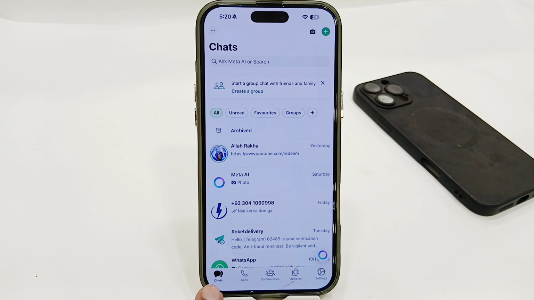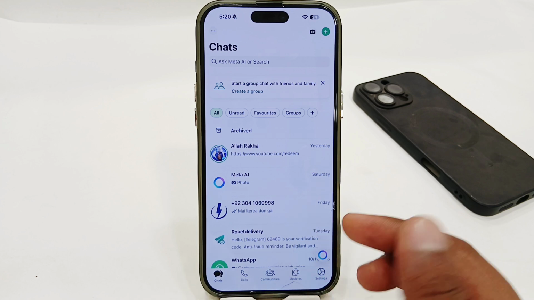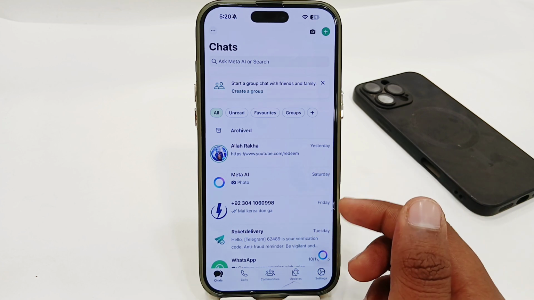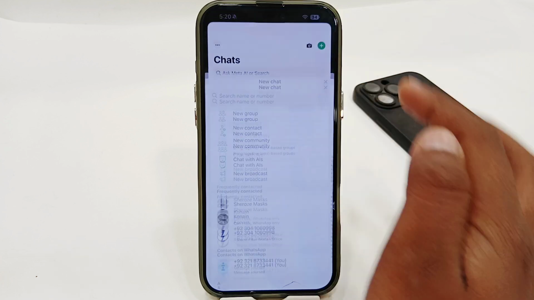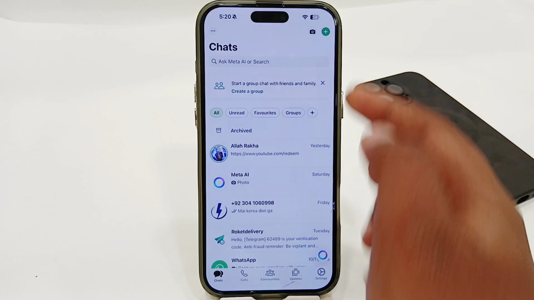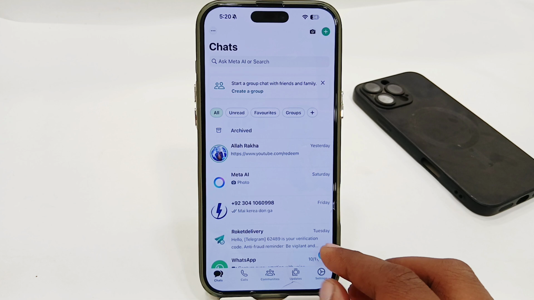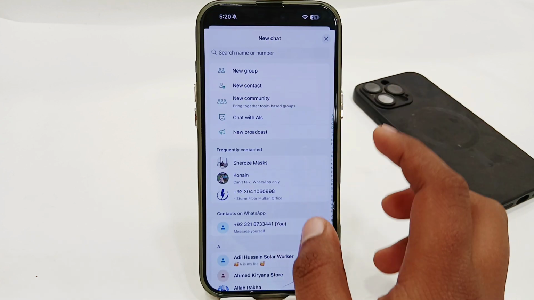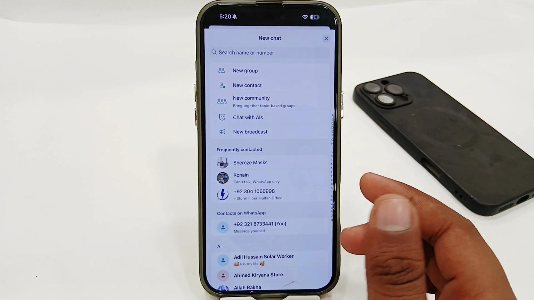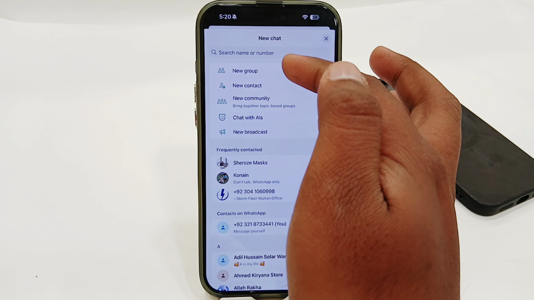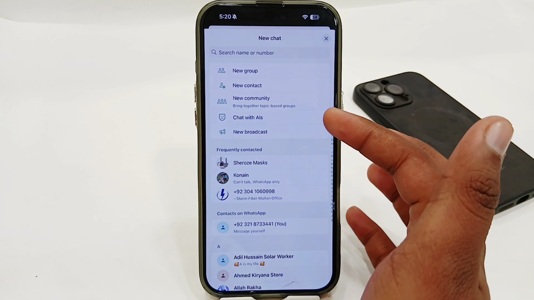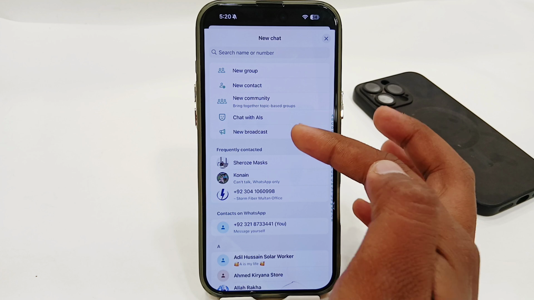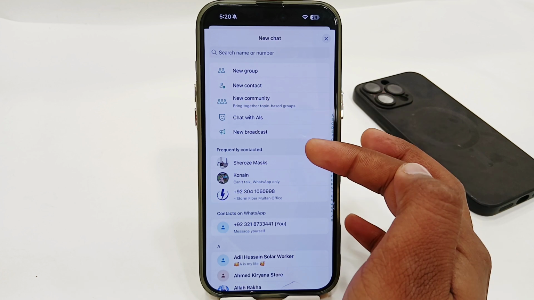So here in your chat section, you can get all of your chats, or you can create new chats by tapping on this plus option in the top right corner. On an Android phone, this plus option might be here. You have to tap on the plus option, and here you select which one you want to do. From here, you can create a new group, add a new contact, create a new community, chat with different AIs, or create a new broadcast.